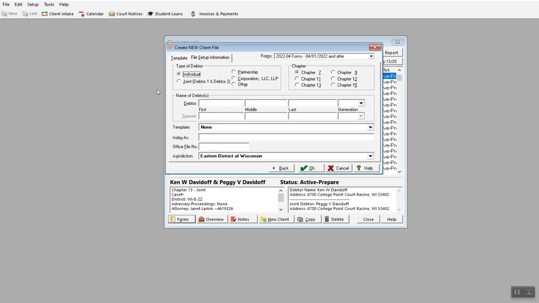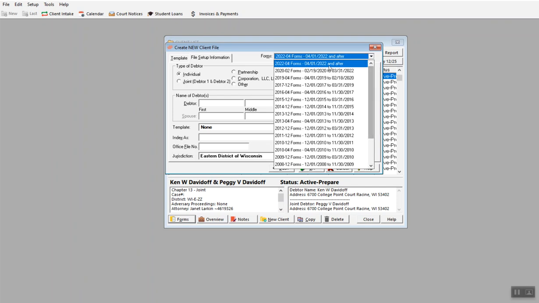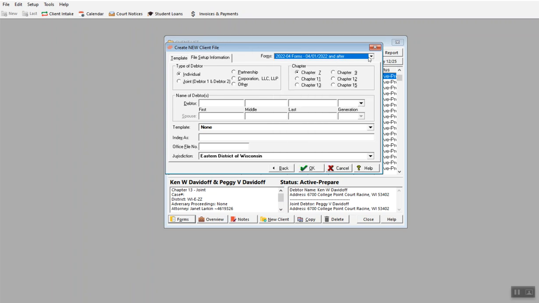Okay, so the first thing we do is we click on what kind of debtor it is. And then we're going to click on what kind of bankruptcy we are filing. So we are going to make sure that we have the correct forms. We have 2022-04 forms, and that's as far as this particular Best Case right now is updating. If it needs to update further, it will tag it for later.